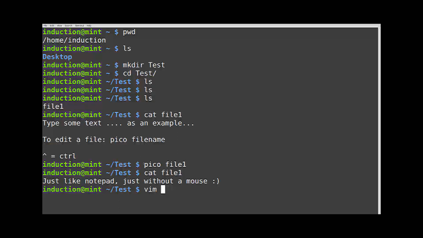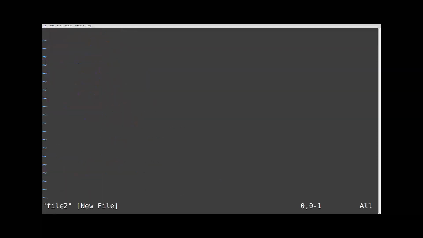It is encouraged that if you're new, you use Pico, but if you're feeling a bit more adventurous and you feel like something a bit more of a challenge, Vim is a good option too. So what I'm going to do now is open up Vim on File 2. Now the first thing you'll notice compared to Pico is there are no hotkeys down the bottom. If anything, it looks very plain, very simple, and everything is done from memory.